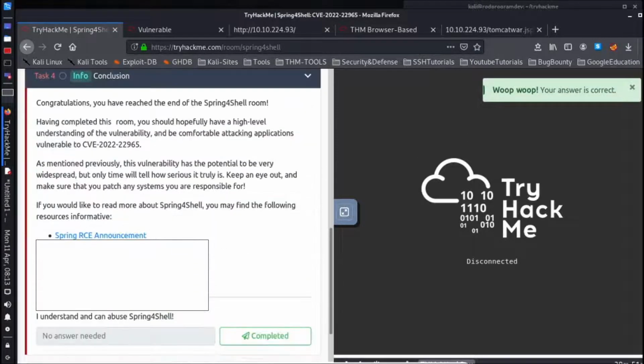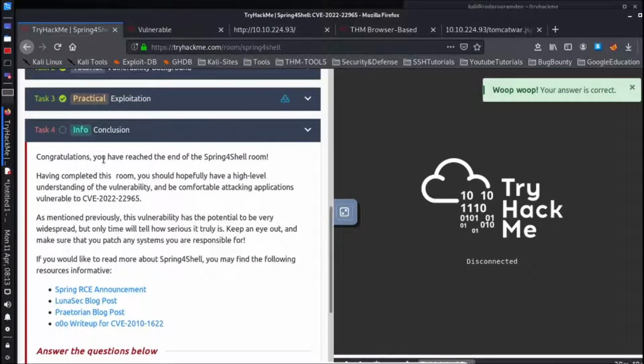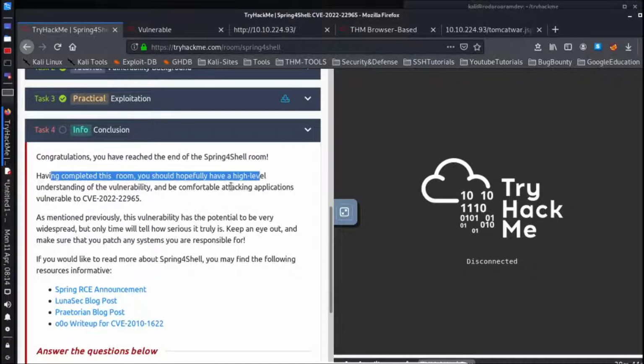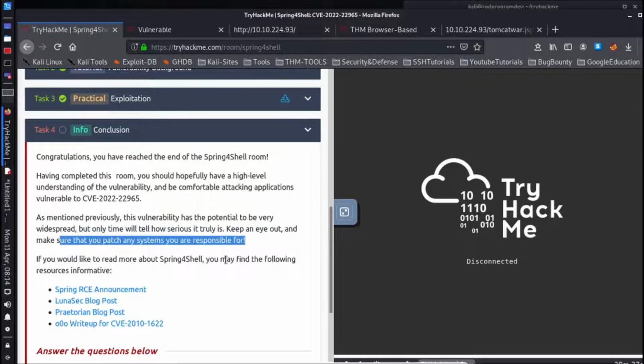And for the conclusion, congratulations, you have reached the end of the Spring4Shell room. Having completed this room, you should hopefully have a high level understanding of the vulnerability and be comfortable attacking applications vulnerable to CVE 2022-22965. As mentioned previously, this vulnerability has the potential to be very widespread, but only time will tell how serious it truly is. Keep an eye out and make sure that you patch any systems you are responsible for.